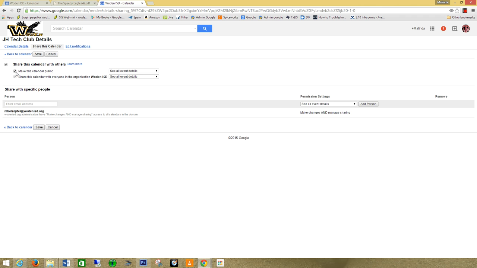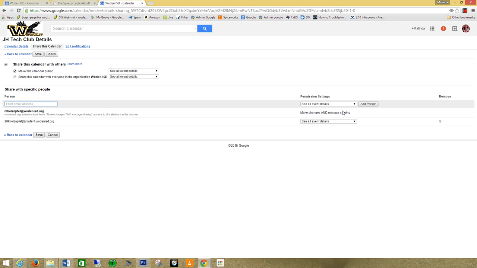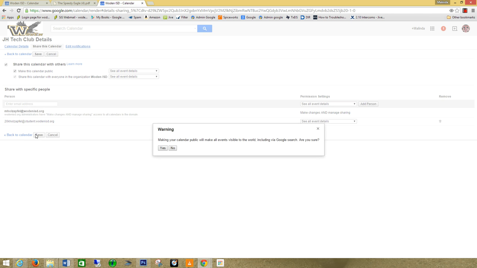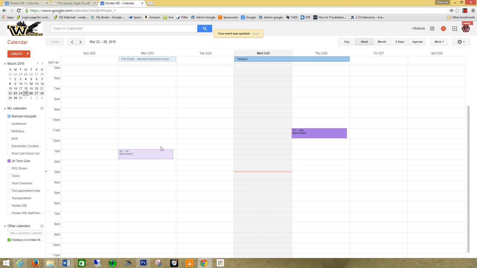Or I want to make this calendar public. I can also share it with particular people. Say, for instance, I'm going to share it with my daughter, Kira, at student.wodenisd.org. I just want her to see the events and details. If I came over here, I could also make it to where she can make changes and add stuff. That's up to you on how you want to set that. Just go ahead and click save. I made it public, and I made it to where Kira had access to it.